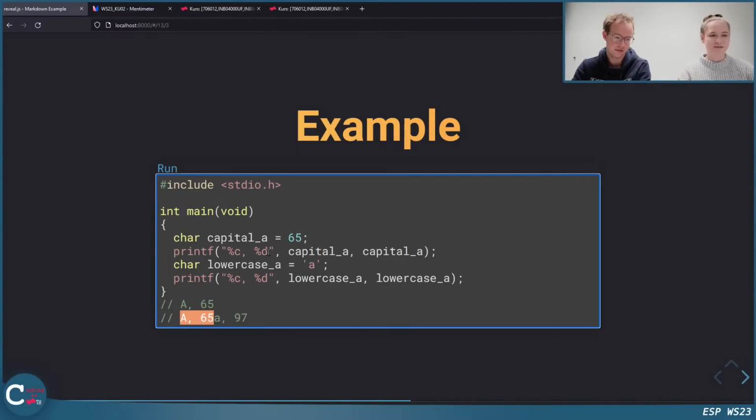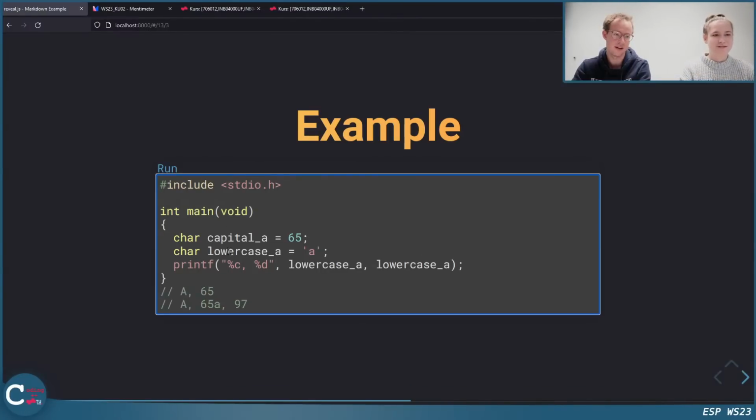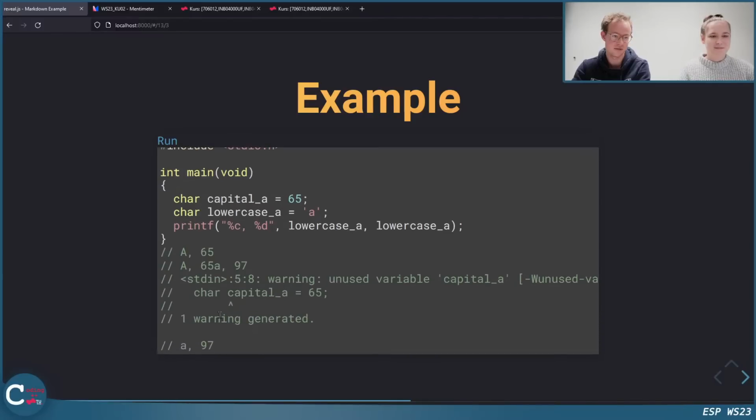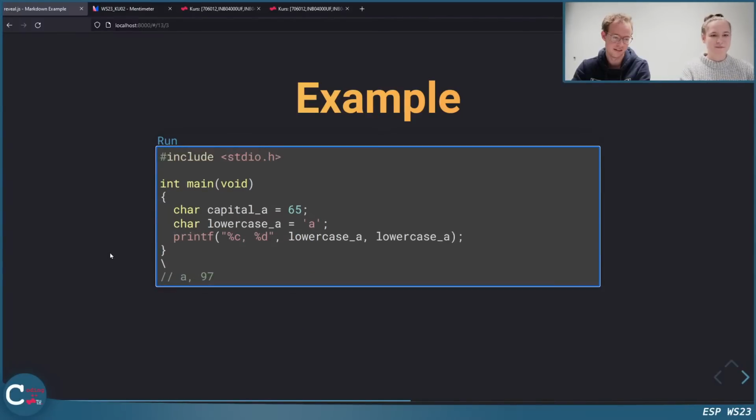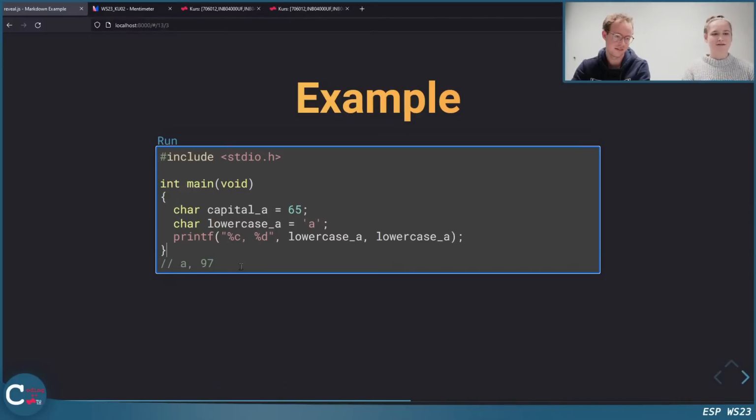I didn't use a \n, so I'll just delete that printf. And the output is now small a and 97. So we see if we use single quotes, it's exactly the same as if you would just type in the value. So this means the characters are just values.